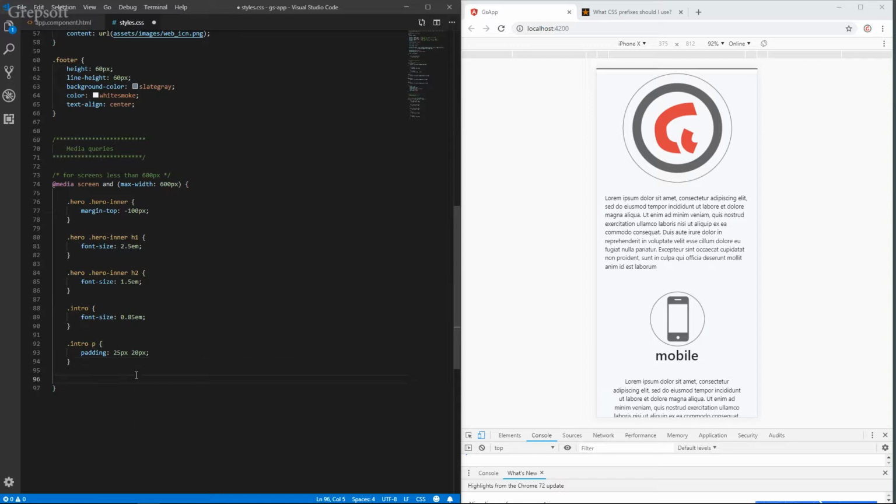And what about this hero? You know what, just for brevity, we'll change these. We can say intro services, dot services h2, and maybe change the font size. How about that? I think that's a little bit better. I don't know, let's see.